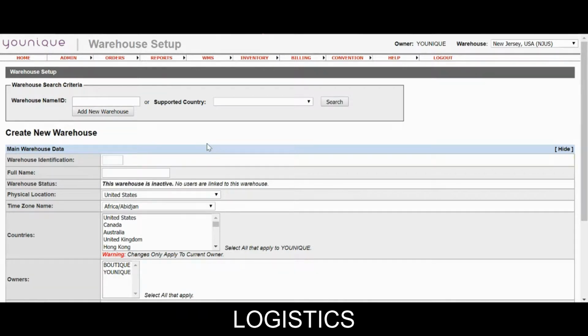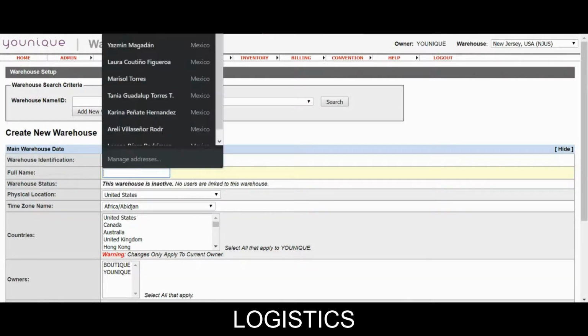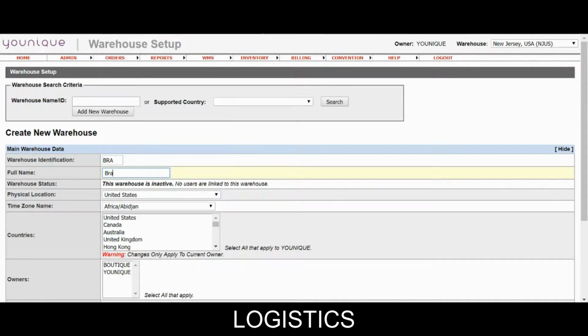Warehouse identification, as you can see, I probably have little pop-ups for everything because I've already done this in QA to make sure I know how to do it. Warehouse identification is typically going to be the ISO, usually the 3-letter abbreviation of the country itself. For Brazil's case, it is BRA. The full name will be Brazil.